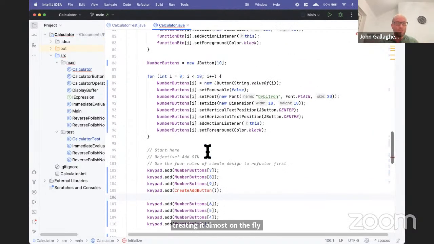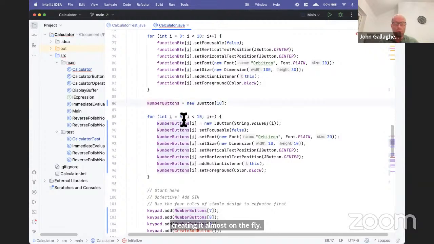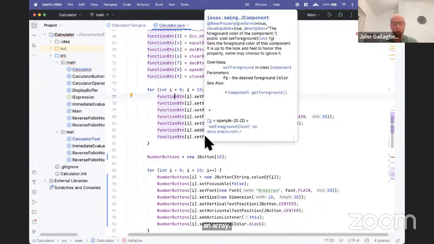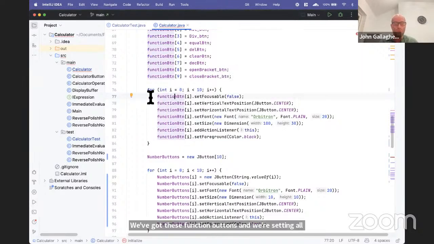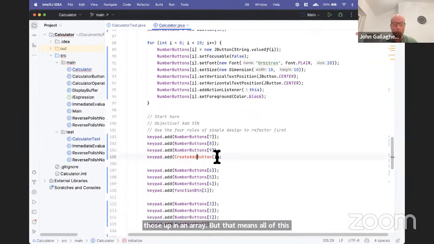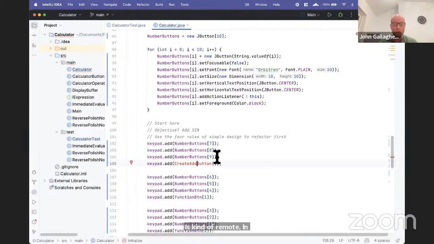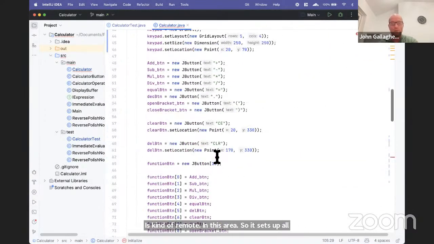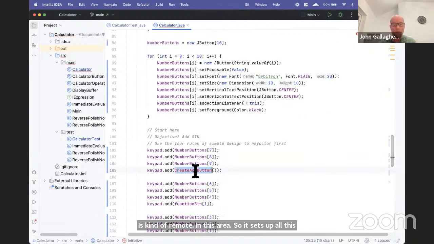And the reason I'm suggesting that is because we've got these number buttons and we're setting them all up in an array. And we've got these function buttons and we're setting all those up in an array. But that means all of this code is kind of remote from this area. So it sets up all this weird, you have to scroll up, you have to scroll down, you have to scroll up, scroll down. Let's just cut out all of that nonsense and write the code we wish we had.